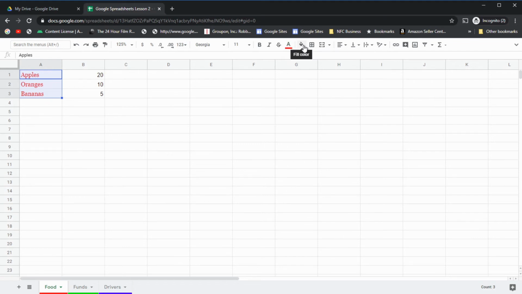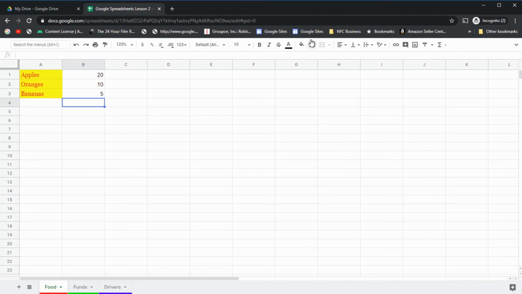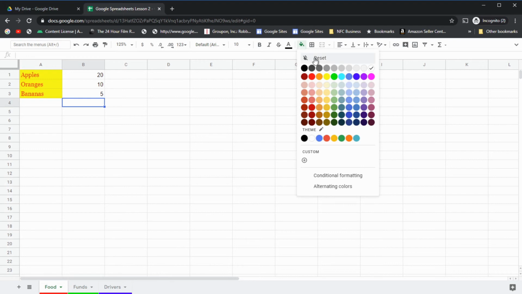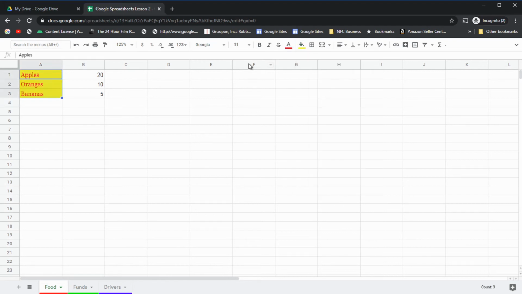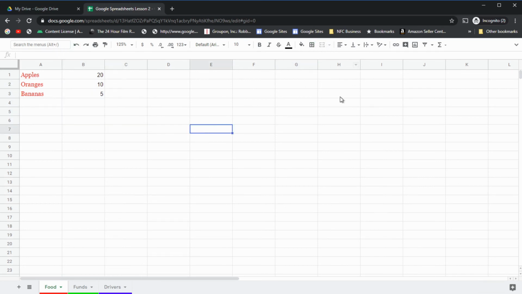Fill color, that's the background color for the cell. So you could go in here and change the background color. Generally you do that for headings and things, but it is an option for you. We'll go to highlight that and go to reset, and that will clear it out. This is for the borders, so if you're using this to make a chart, you could highlight it and you could put borders in there. And there's different ways, different formatting for that. I'm going to take that away. We're going to talk about that later on.